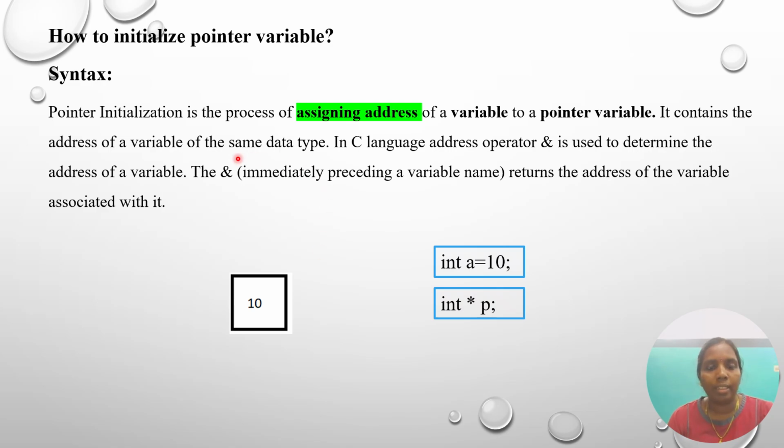For the syntax of assigning a pointer, here in this case int a equal to 10 and int asterisk p. int a equal to 10 means the value of a is assigned as 10, and asterisk p is the pointer variable. Normally we use an asterisk symbol for the pointer to access the variable a. So the value of asterisk p will be 10.